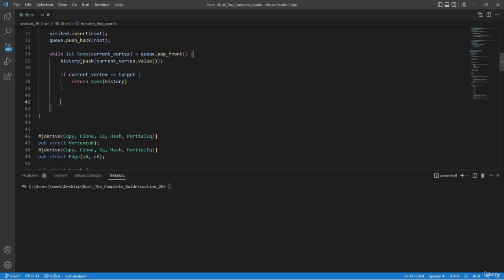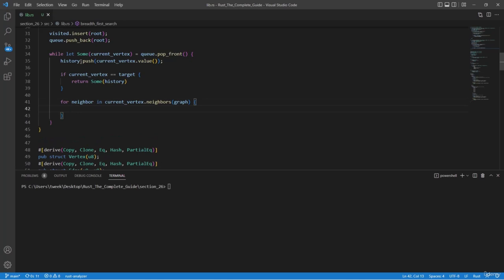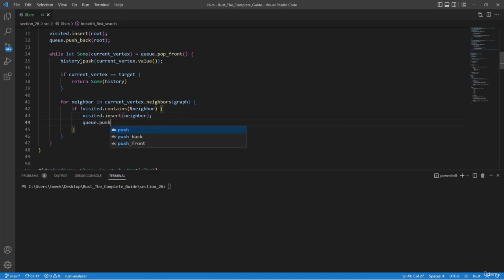Otherwise, we need to check the neighboring nodes for any that we have not visited yet. So we could say for neighbor in current vertex dot neighbors of graph, if visited does not contain our neighbor, then visited dot insert neighbor and Q dot push back our neighbor. That way we're getting all of our neighbors at that current depth.